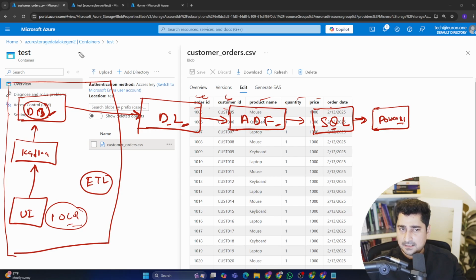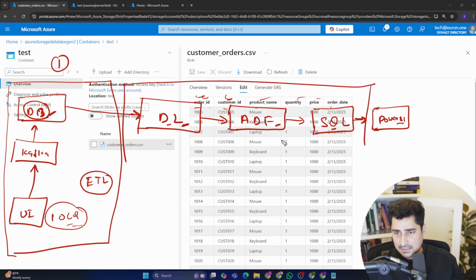Yeah. So let's suppose this process is a step 1 process. This is basically a step 2 process that I'm talking about.